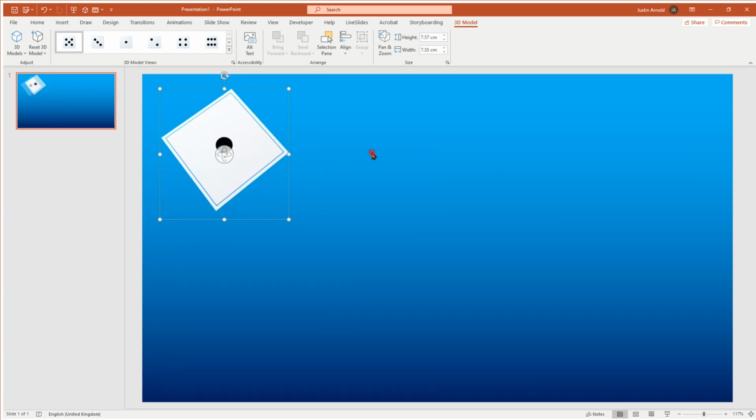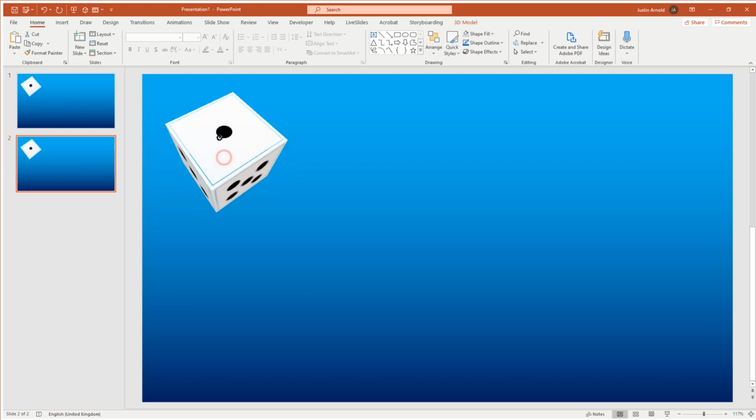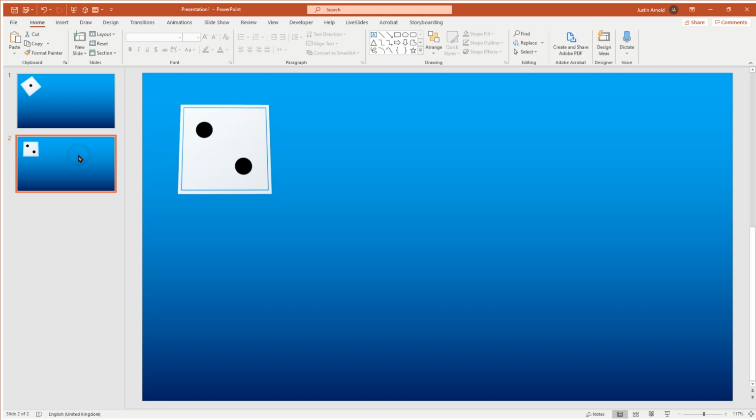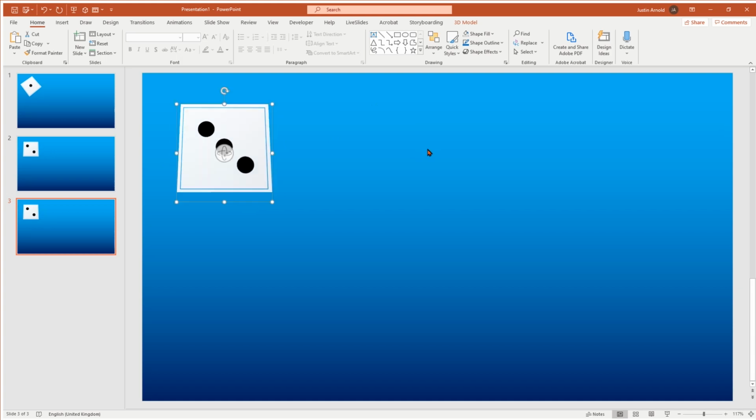A number 1 on slide 1. I'm then going to press Control D to duplicate this slide, and then I'm going to change this to show number 2. There we go. And then I'm going to click on the slide on the left and Control D again, and then change that to number 3. There it is.